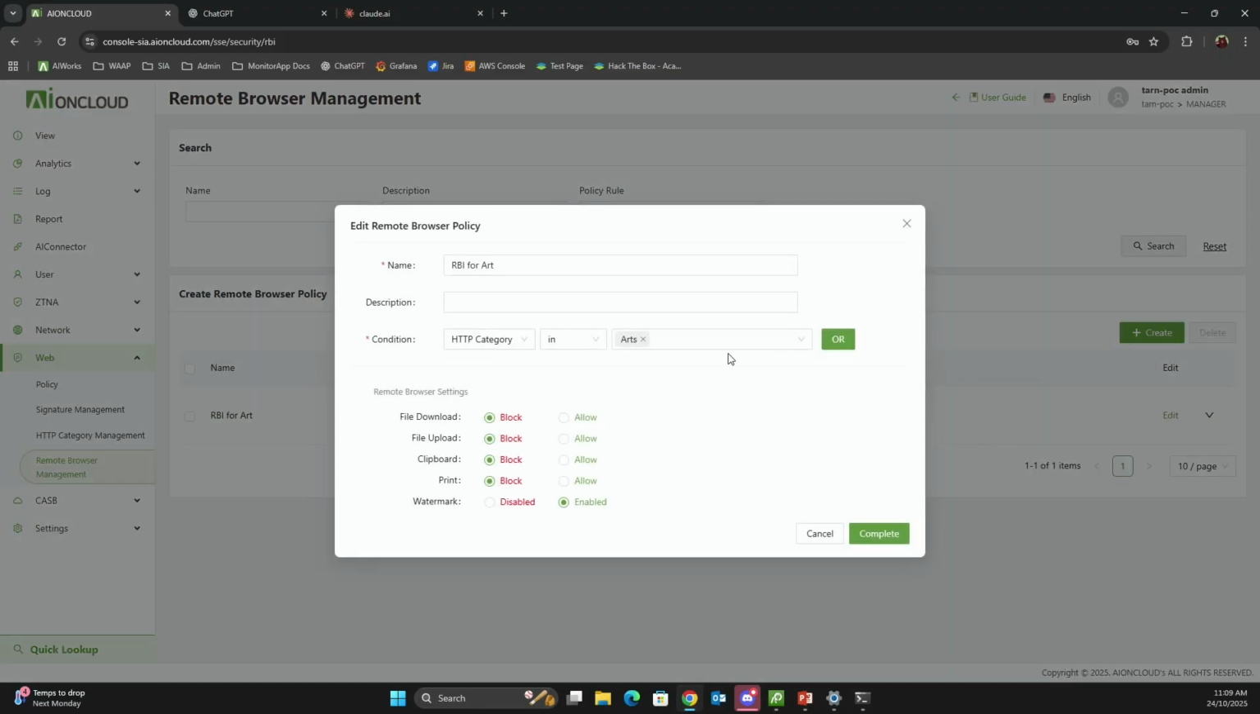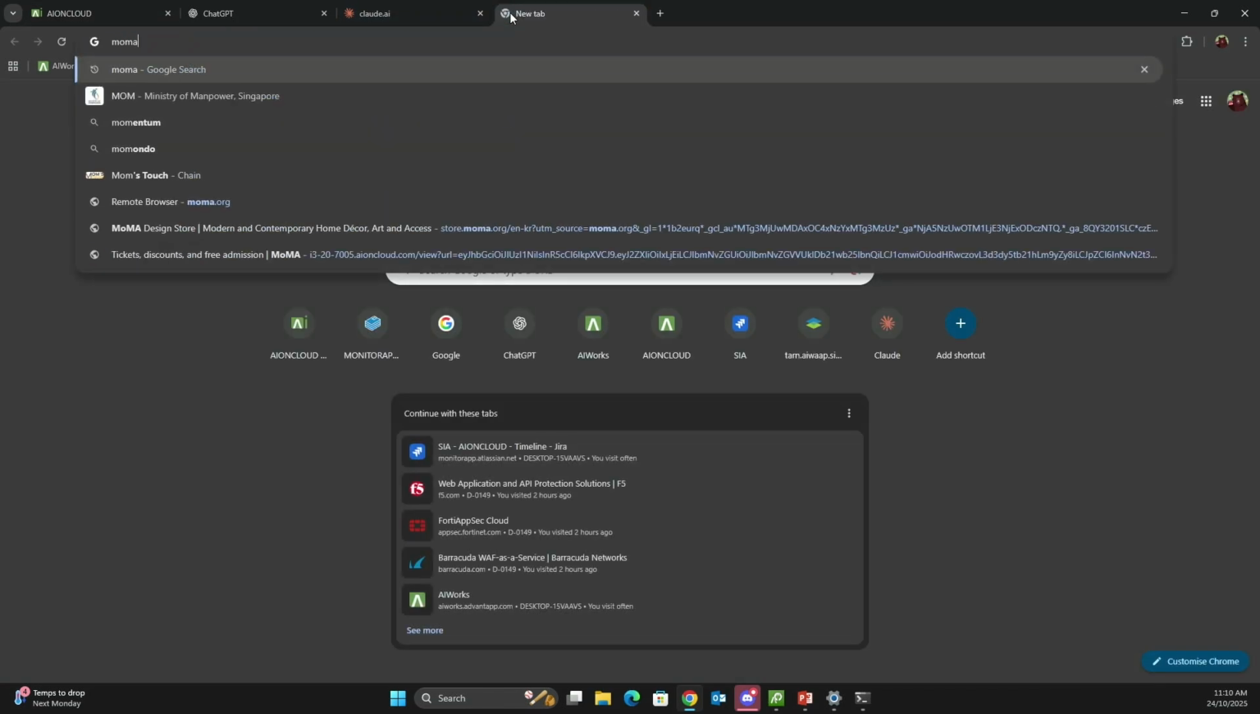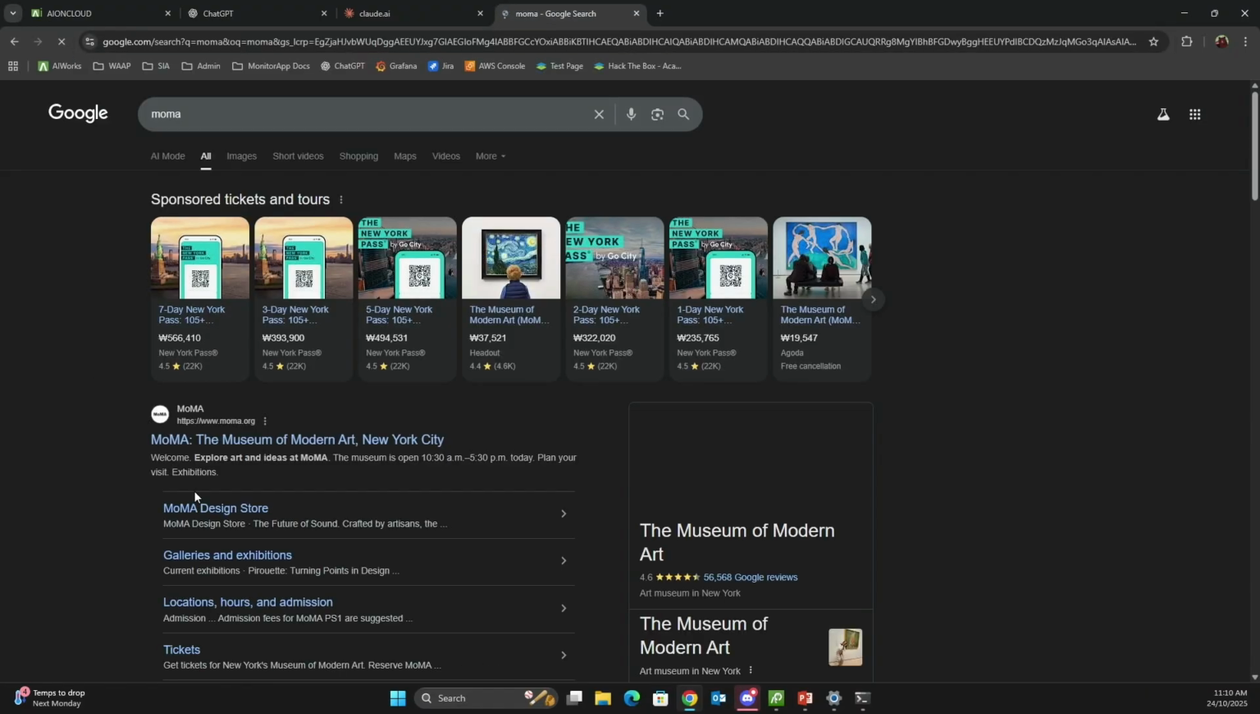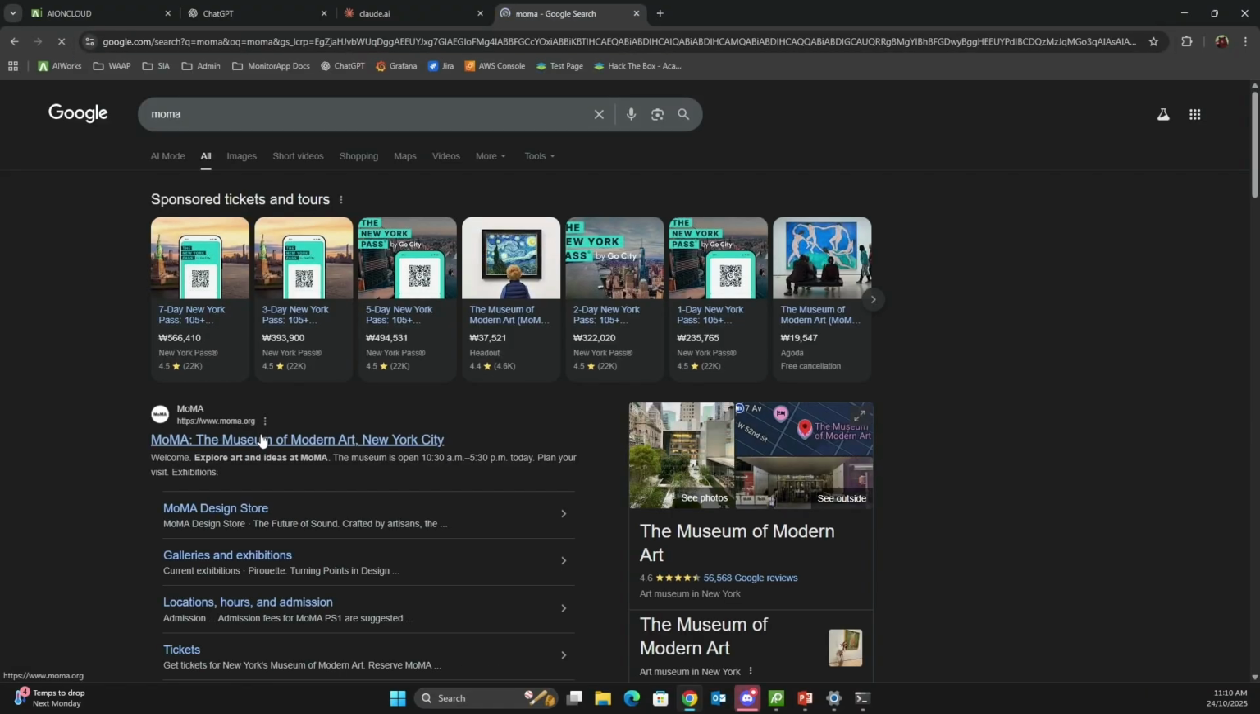I've created a HTTP category for anything to do with art, and I've set it so you can't download files, upload files, you can't copy and paste in or out. You're unable to print the website, and it will have a watermark enabled. So if I go to a website like this, let's go to MoMA and jump into the MoMA website.